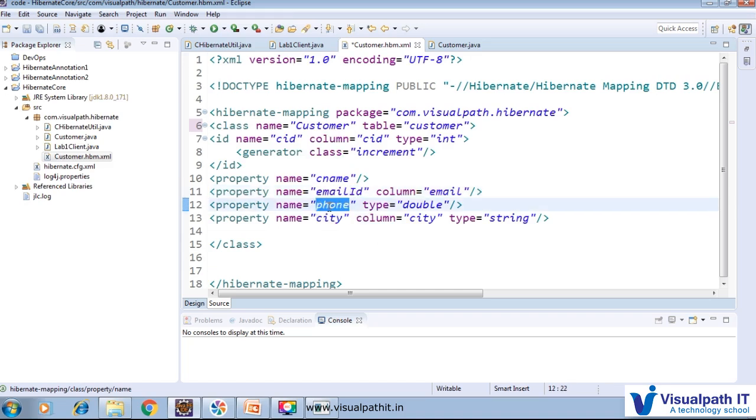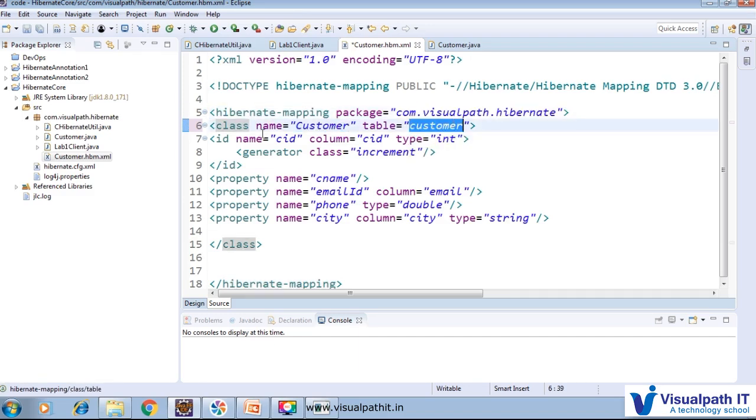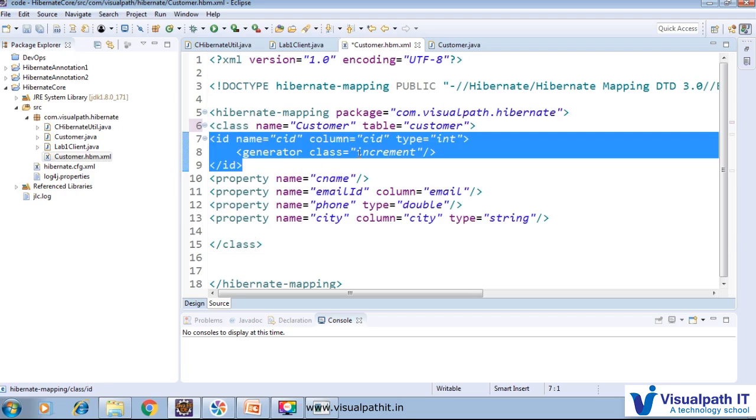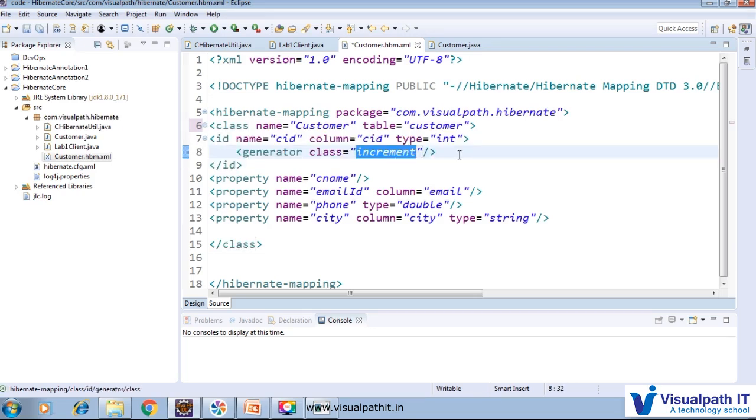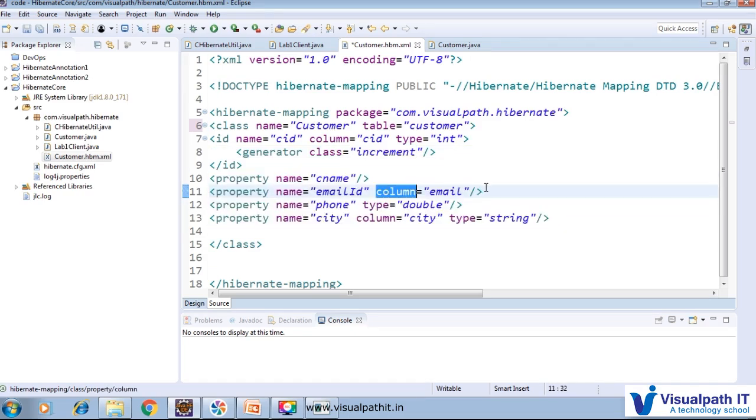Same thing here with phone: when phone is created, the type is equal to double. These things are not mandatory. If you do not specify them, Hibernate will take care of it automatically. So like that we have to provide. So how much information will we get here? We will get the information about where the customer class is available, what the table name is, and if we are going to generate a primary key, what type of class we are going to utilize here, and all the properties. And if you provide a different column name, then just provide the column name. So this is all there is.